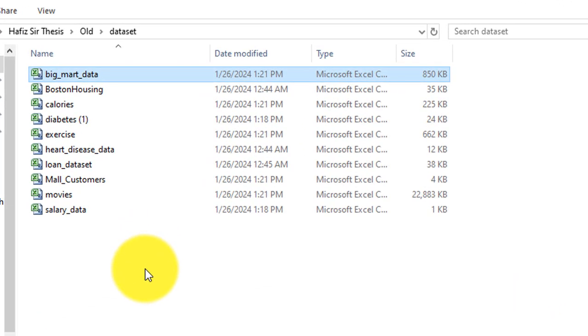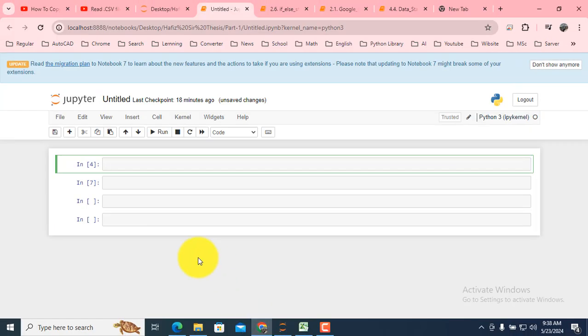Hello guys, today I'm going to show you how you can use the datasheet in your Jupyter notebook. So let's start from the beginning.